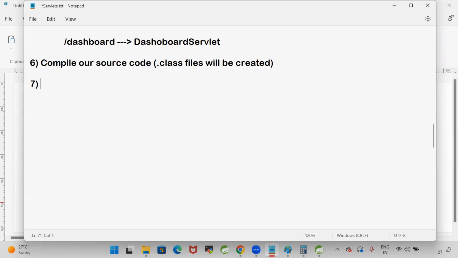Then next one, package the dot class files as a WAR file. WAR stands for web archive. WAR means web archive. Package the dot class files as a WAR file.